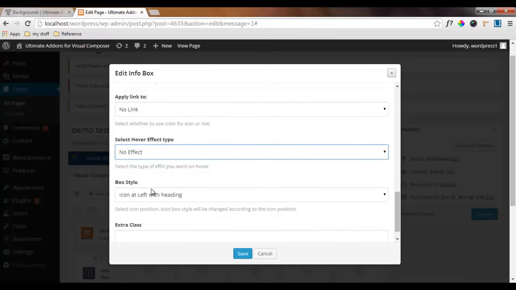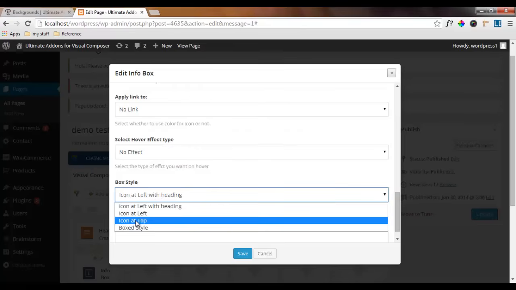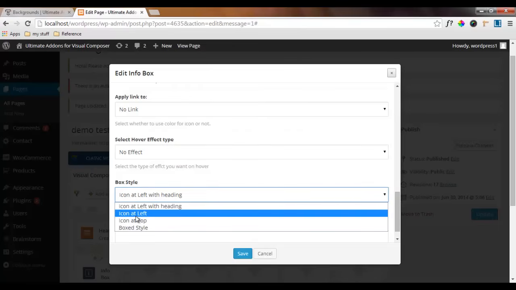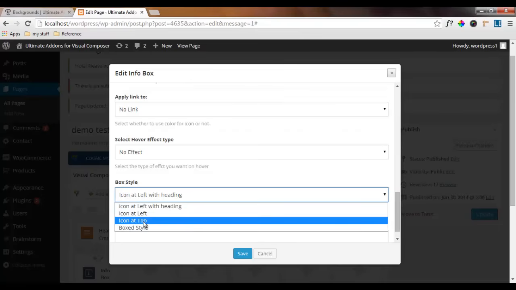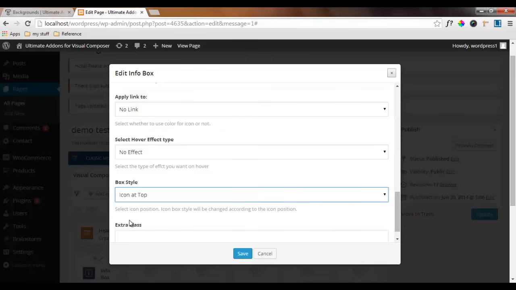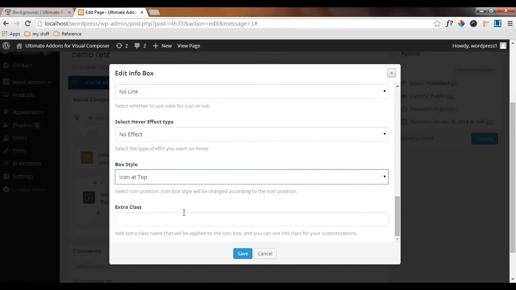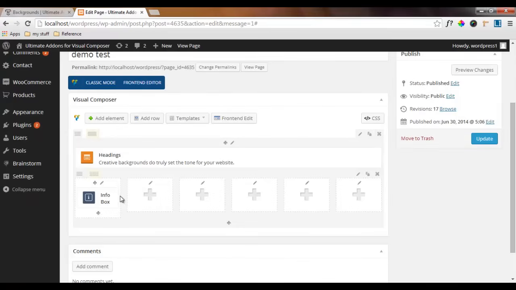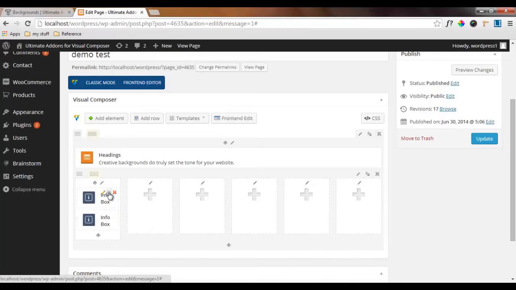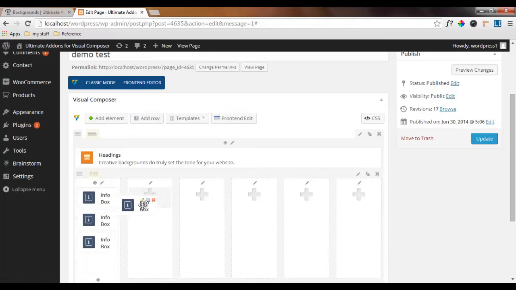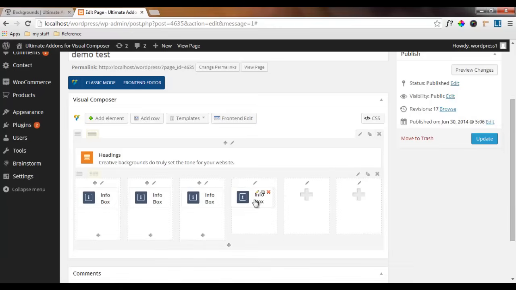So in box style, I'll select icon at the top. We have other options, that is icon and left with heading, or else icon at left, icon at top, and box style. I'll just select icon at top. So I'm done with all the settings, so I'll save it. Now I'll duplicate it and simply drag it to the number of columns.